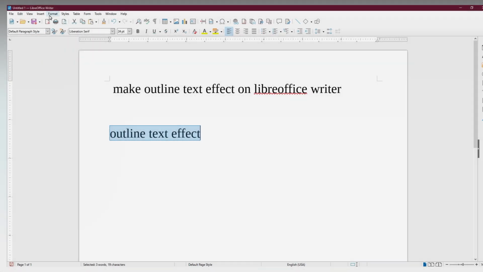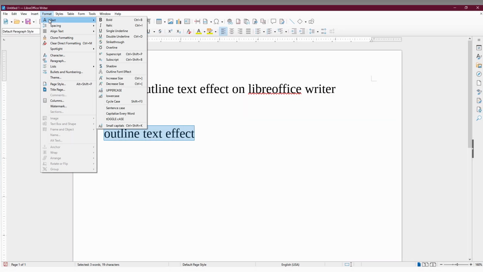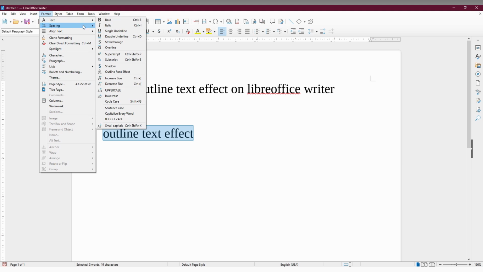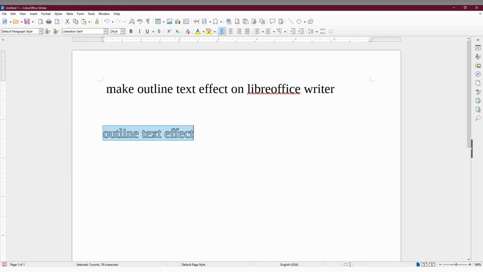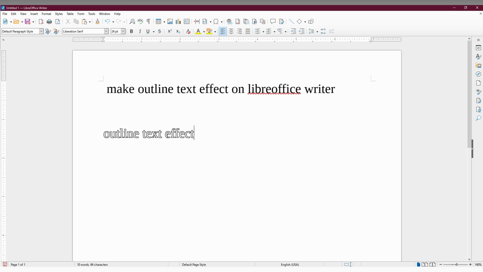Just select it first. Then you just need to click on the format option on the top. Then you just need to click on the text option. Here you can find an option called outline font effect. Just click this. You can find the text has been changed to the outline font effect.